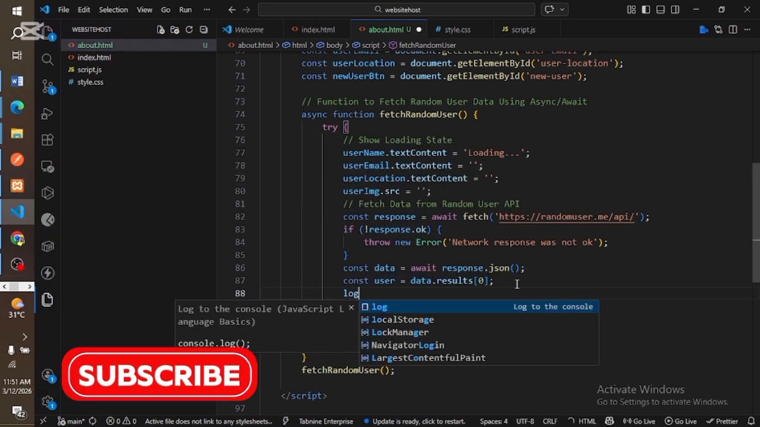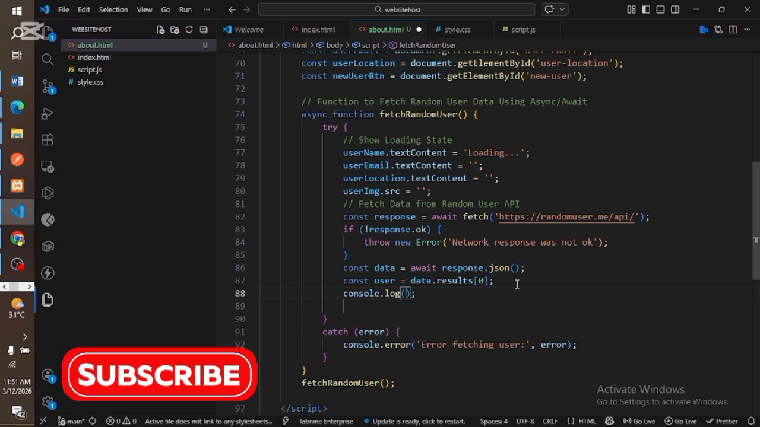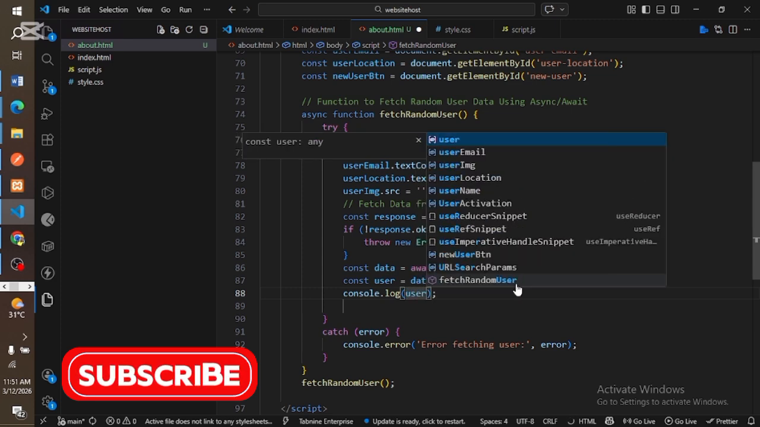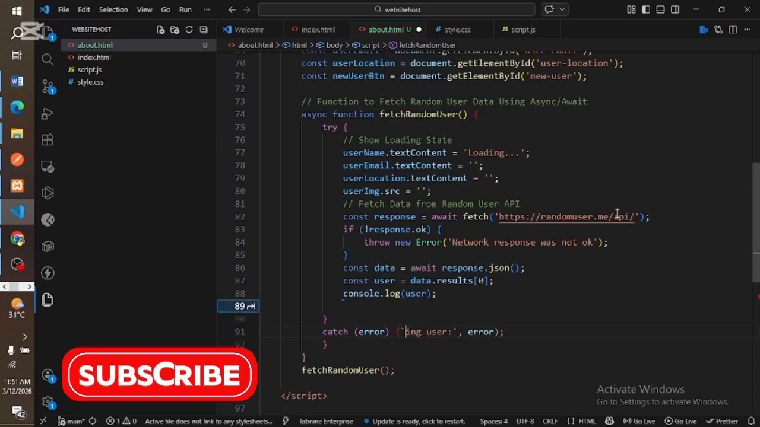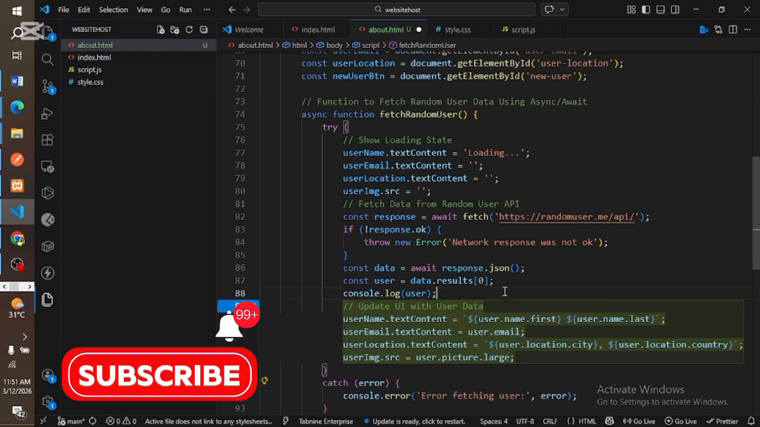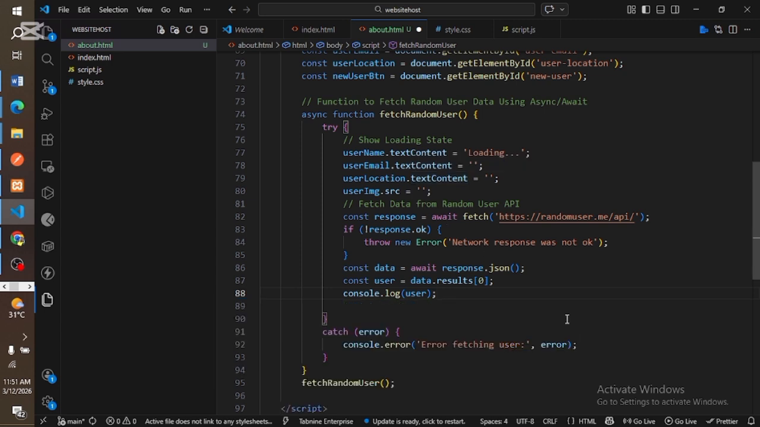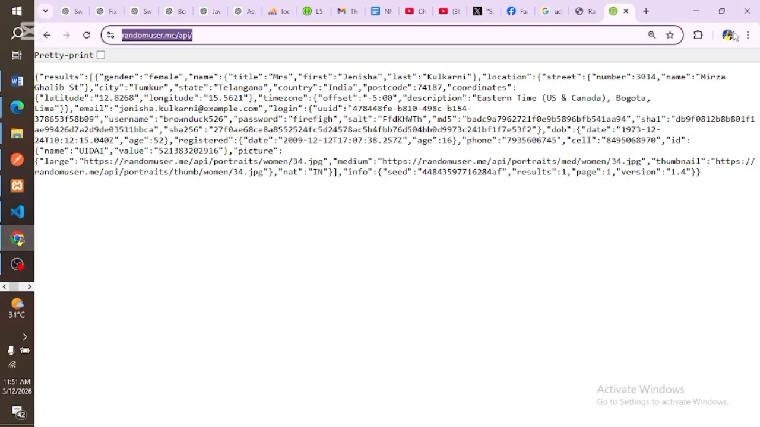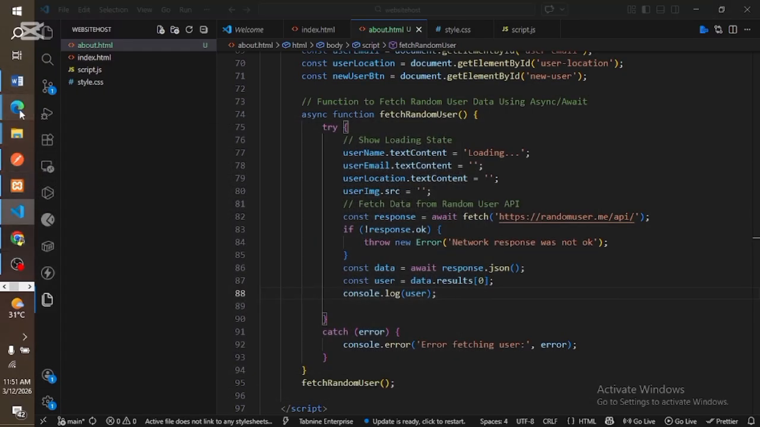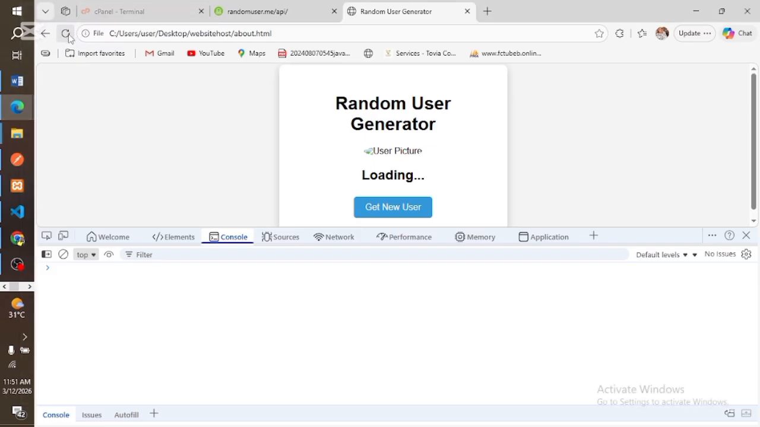I'll say console.log. I'll say user. But let's see if we're getting the user on the screen. Okay, so I'll put my console.log, I save all. And I go to my browser now. Let me refresh this so that we can see it. So you can see that we are getting results already.